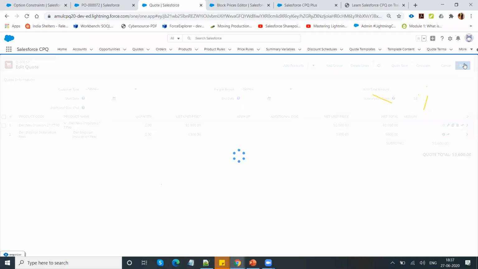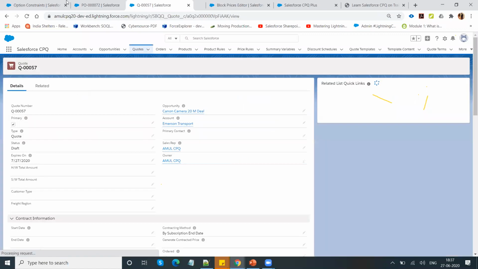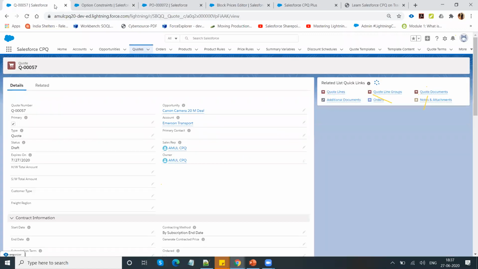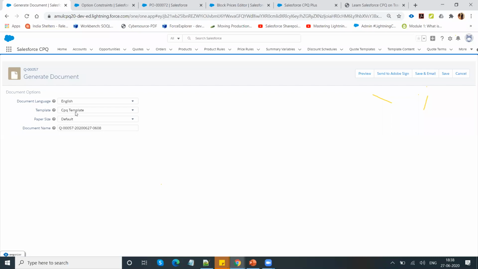Let me save this quote first. I would like to generate a document. Then I will show you how you can create the quote template document in the system. There are two options: preview document or generate document. If I click on generate document, I can see the template that I have selected here, called CPQ template. You also see the send Adobe Sign option. These are all plugins that I have added in my system.